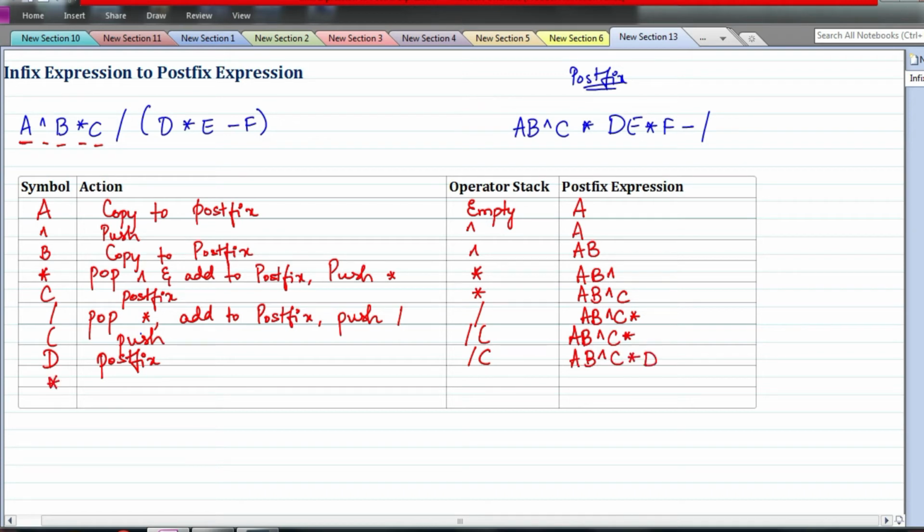Next we have star. Now star needs to be pushed. Star has a higher priority than this, because the left parenthesis priority is 0. So push to the stack. So we have slash, then opening bracket, then star. And here it is going to remain the same. Next is E. For E, we will have to copy it to postfix. So here this remains the same. We'll just copy it to postfix.